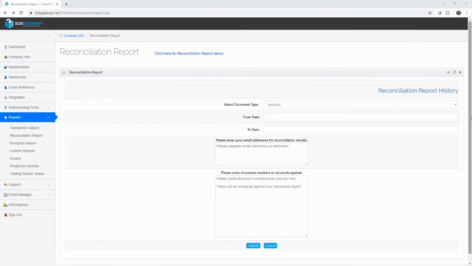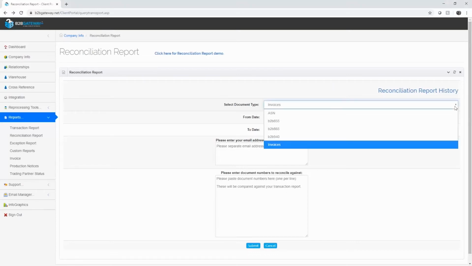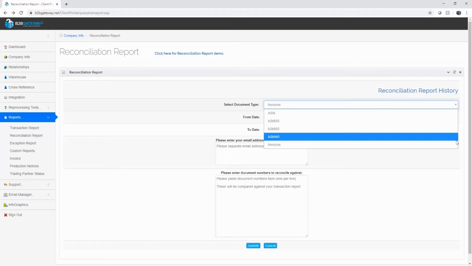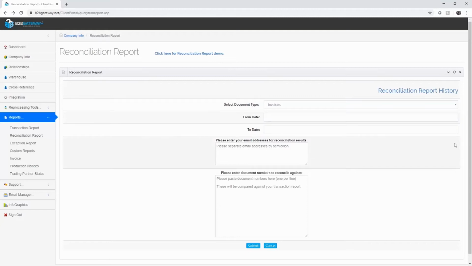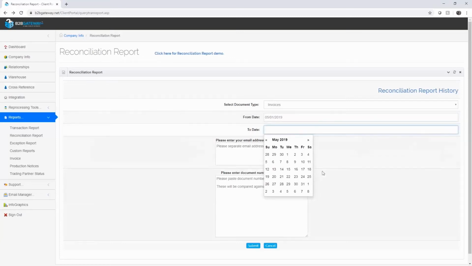We can create a reconciliation report for a number of documents. In this demonstration, we will choose invoices, but you can see here that there is a 945, an 855, and we can also have purchase orders and ASNs. For demonstration purposes, we will use a start date of May 1st all the way through to May 26th.